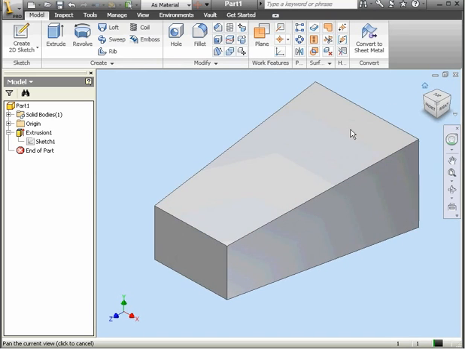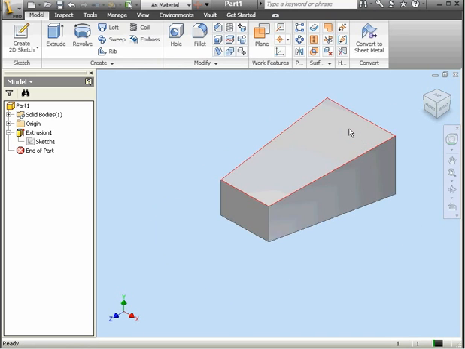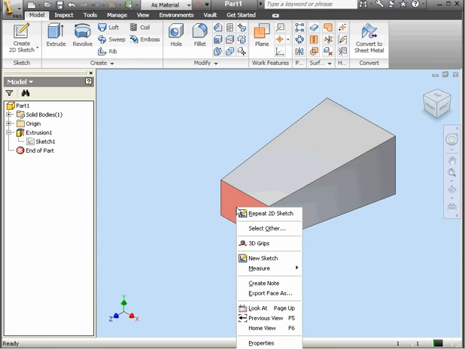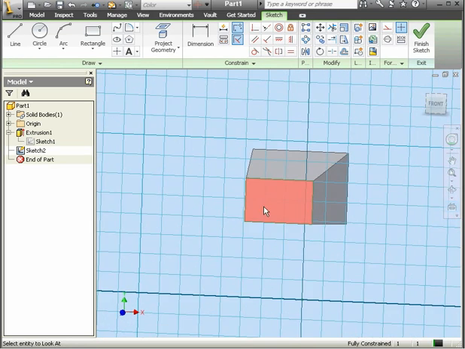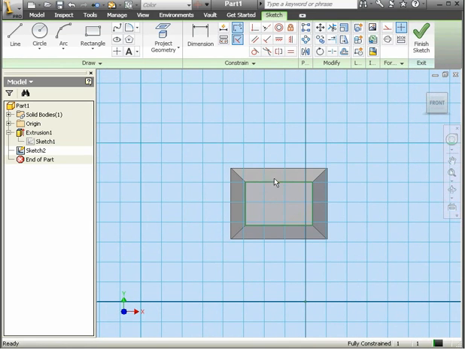Now I'm going to create another sketch. Let's right-click on a profile, New Sketch. Select View Face, and I'll select this face. Our projection geometry is already created here. Let's create some more projection geometry. We'll select these 4 outer lines. Right-click and done.